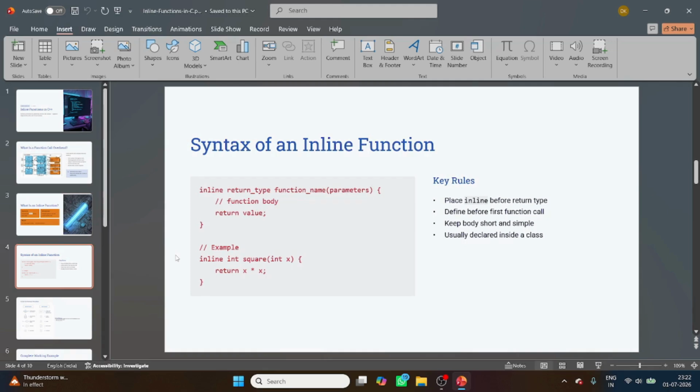Syntax of an inline function. Now let's look at the syntax. inline int square(int x) { return x * x; }. The word inline requests the compiler to inline the function. Here inline is a keyword, whose meaning is already predefined. It will request the compiler to make the function inline.